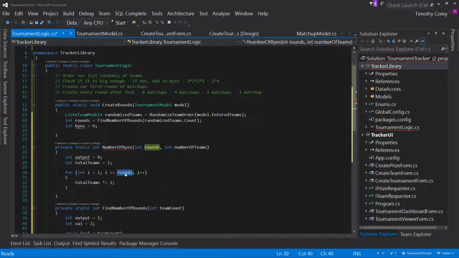But if this is 2, we're going to go again. What's 2 times 2? That's 4. That's the total number of teams of a 2-round tournament. And so on and so forth. So that'll give us the number of teams total.